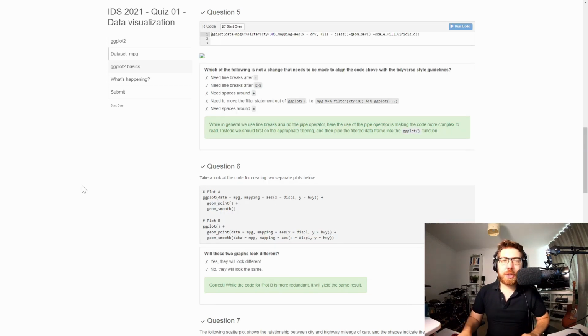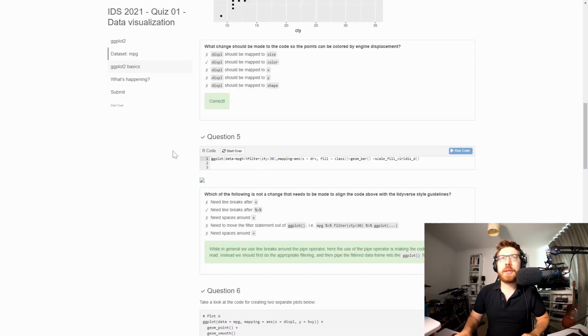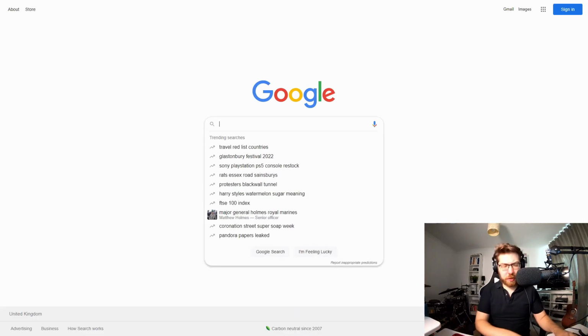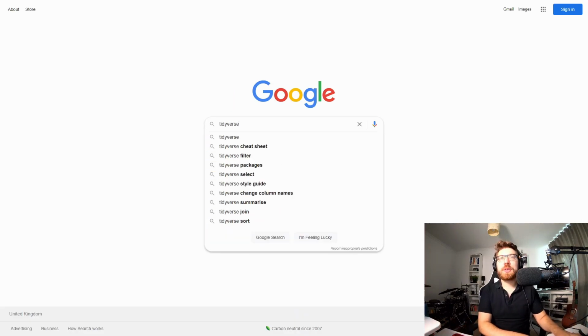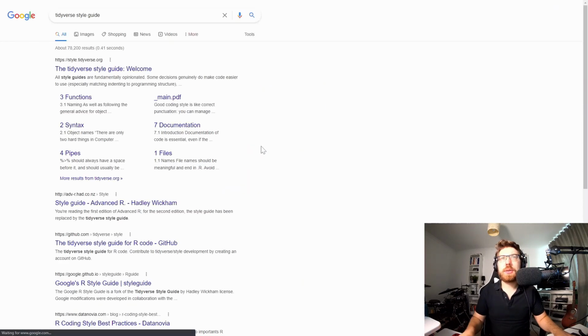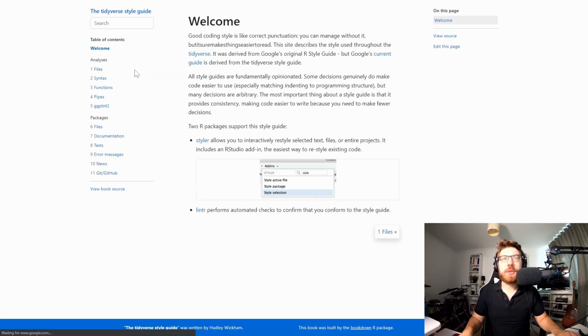Another common question that people wanted us to go over was question 5, and this is around the style guides. Let's move this in the middle here. Which of the following is not a change that needs to be made to align the code above with the tidyverse style guidelines? I guess the first question is, where can you find the tidyverse style guidelines? Well, we can use Google. Let's type in tidyverse style guide, and we can click on this first one. We can see that this is the tidyverse style guide. It's based on Google's original style guide, and we're going to be using this on this course.